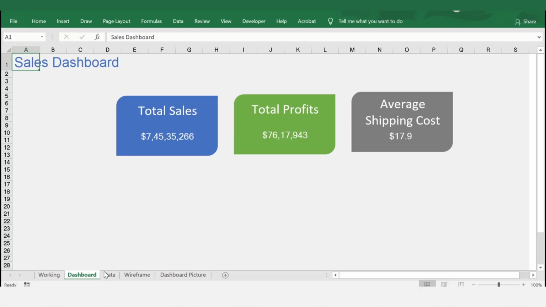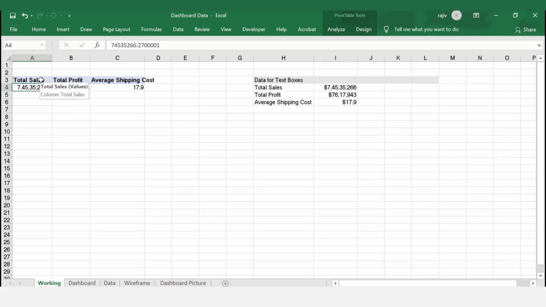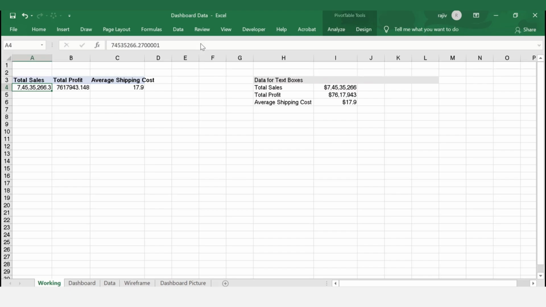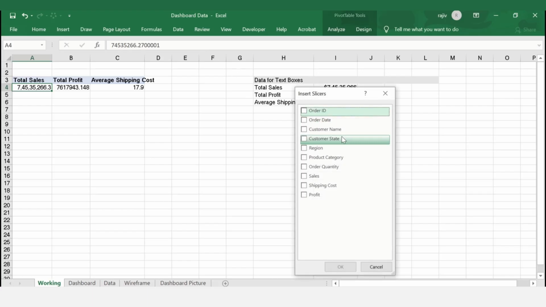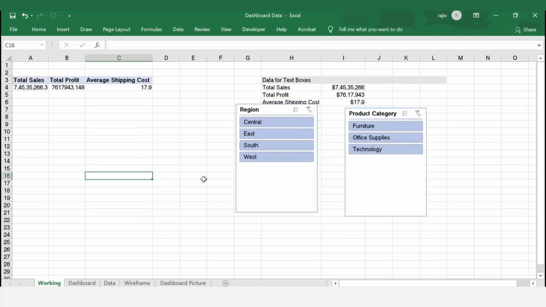Now we want to insert a pivot table slicer. So go back to the working sheet. Now click anywhere to get a pivot table slicer. Click on the pivot table and go to Analyze. And here in Analyze, select Insert Slicer. We want the slicer by regions and we also need a slicer by product category. So we'll select these two options and then click OK. We have the pivot table slicers.